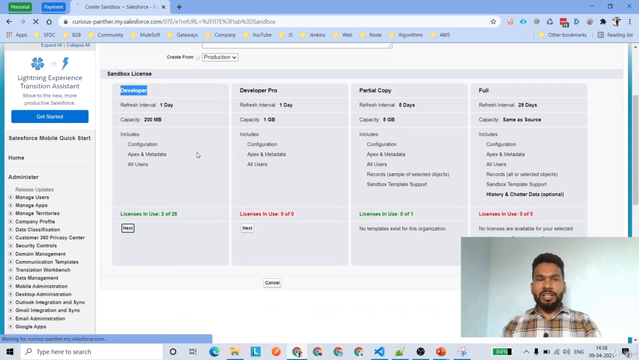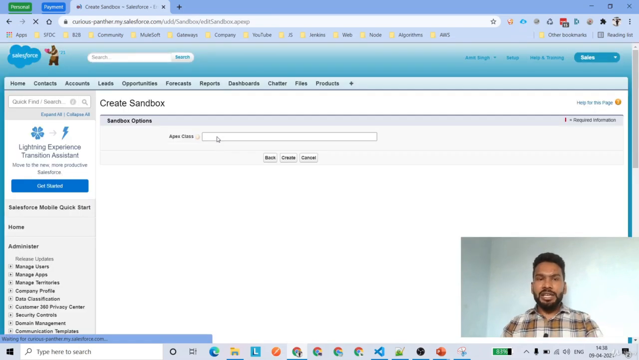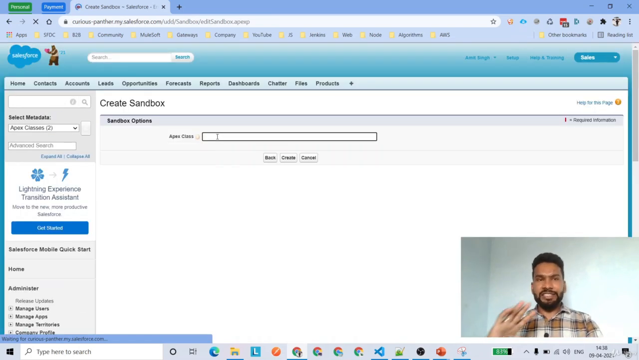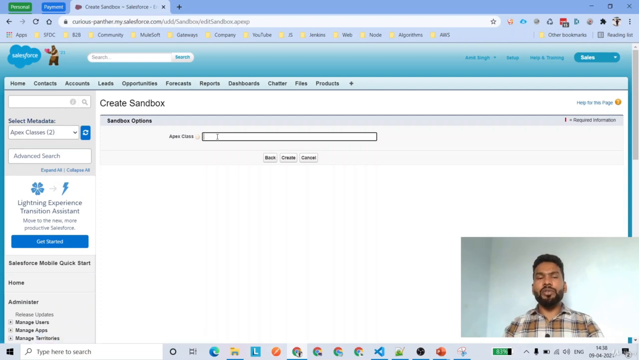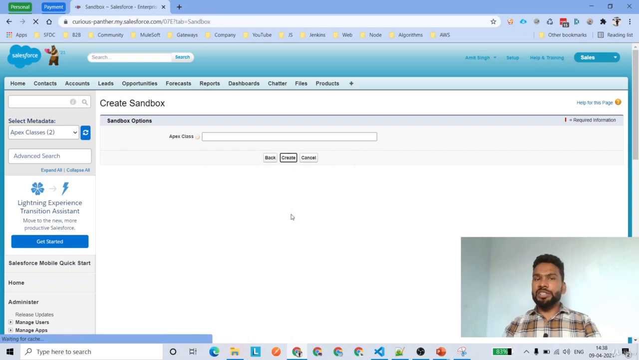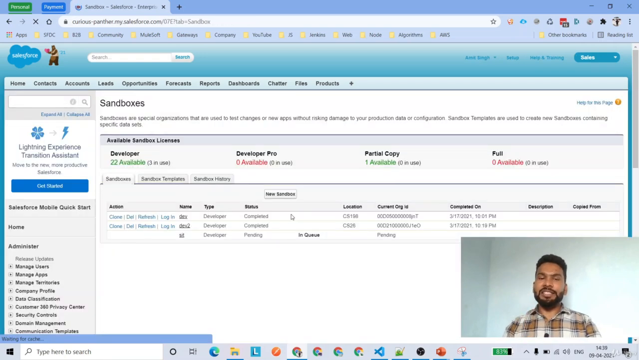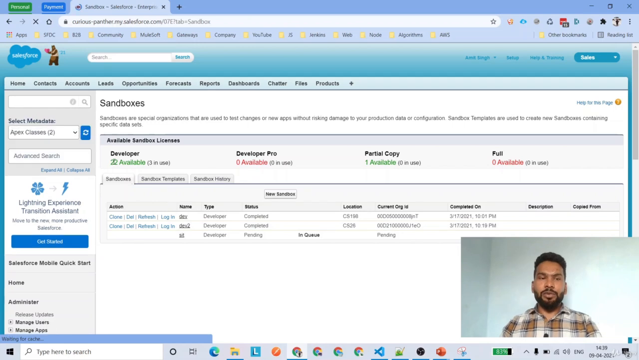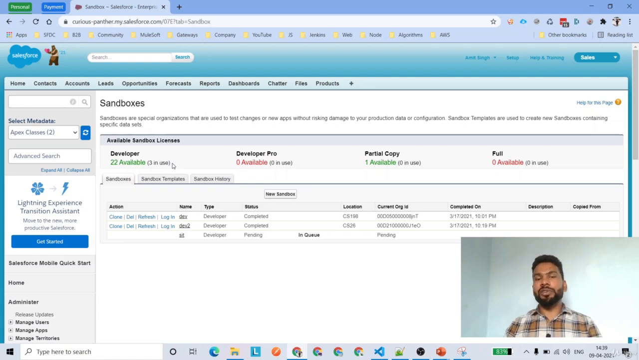So just go ahead and click on next. Please don't do that. Just go ahead and click on next. It might ask you to create an apps class. If you don't have, we are going to just go ahead and click on create. I'm going to create. You don't need to click on create because of the limitations of our license. Now you can see we have got 22 available, 3 in use. So if every one of you is going to create, then again it is going to create a problem for license.